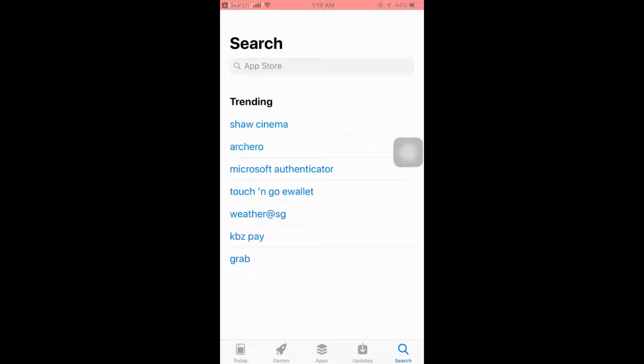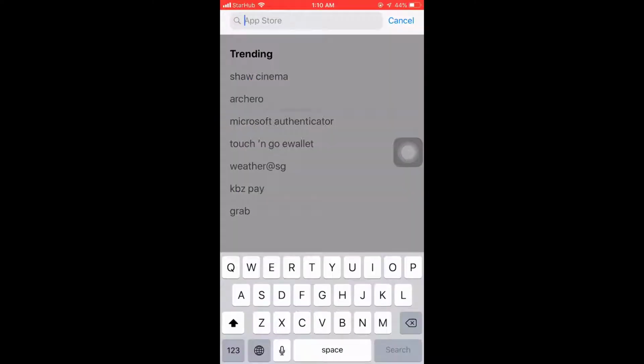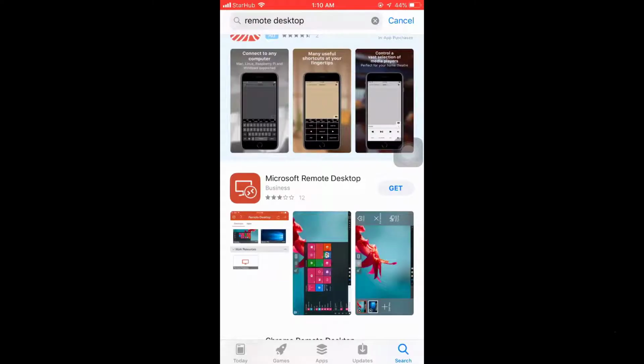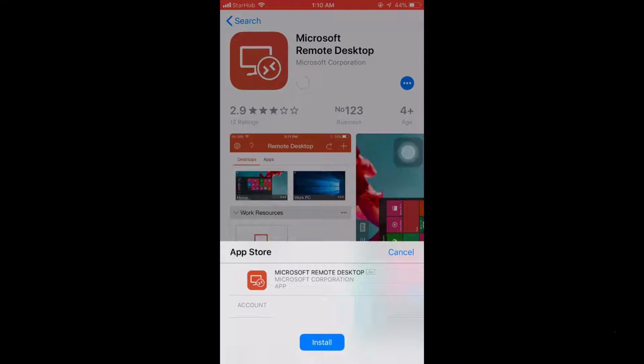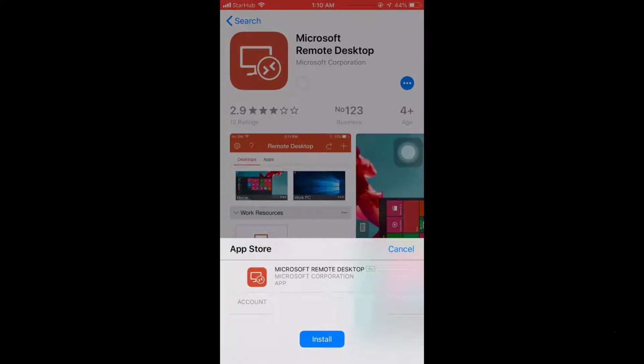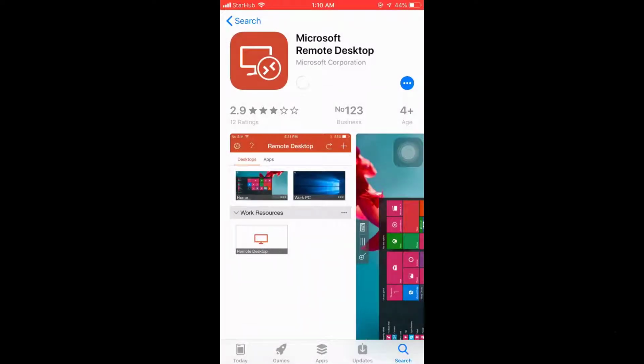I'm here to show you a guide on how to connect to the VPS and dedicated server, this time on iOS. As you can see over here, you want to go to the App Store and type in Remote Desktop. And you will want to look for Microsoft Remote Desktop. Click on it and click on Get. And it will prompt you with the confirmation for installing this app. Click on Install. And we will wait for it to download. After you have finished installing, click on Open.